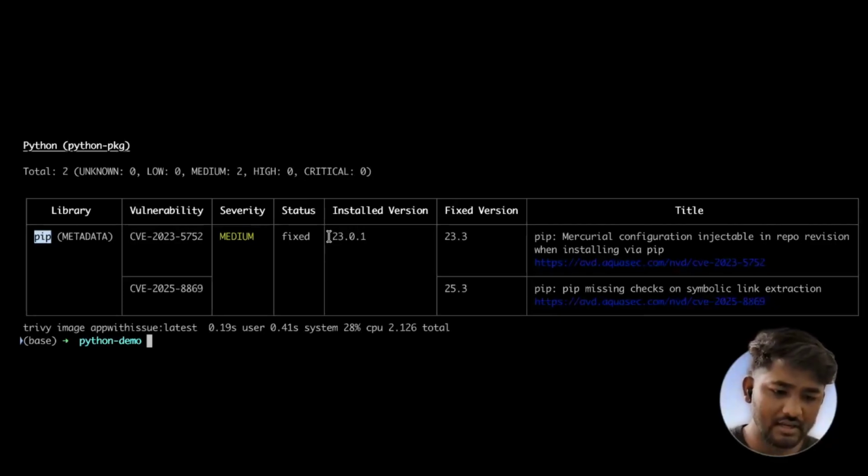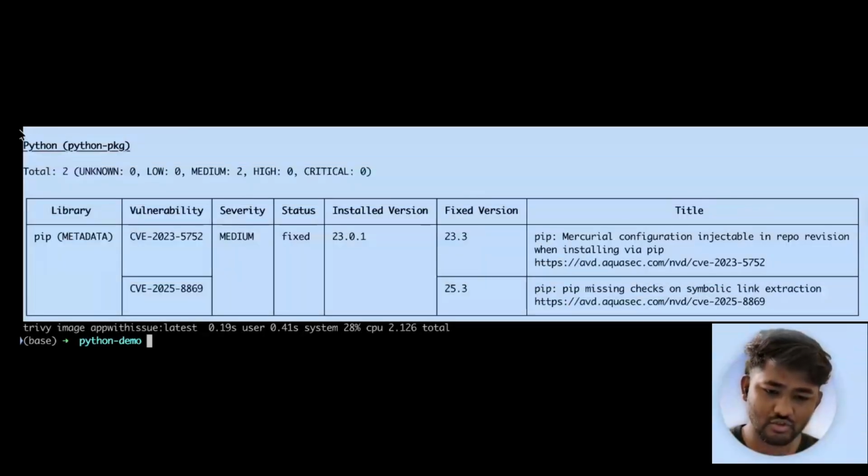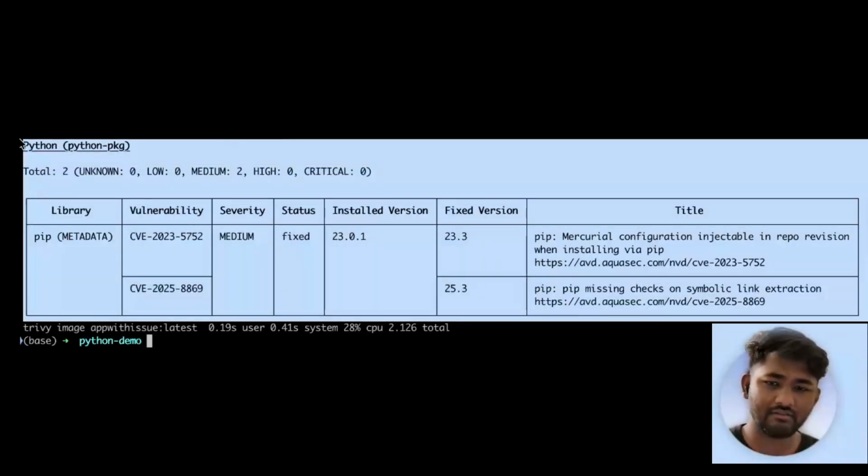And here you can see the current installed version is 23.0.1 and it is fixed in 23.3, which is the latest. Okay. Now what we are going to do is fix this issue. Fixing this issue is very easy. We are going to just upgrade the Python installation packager, and then things will be good for us. So this entire severity issue will get mitigated and we should be good.